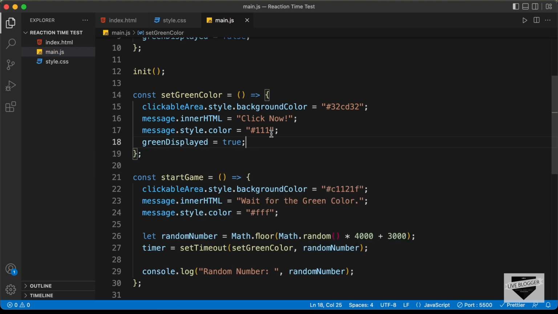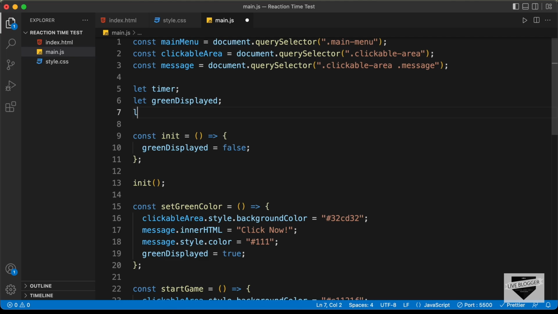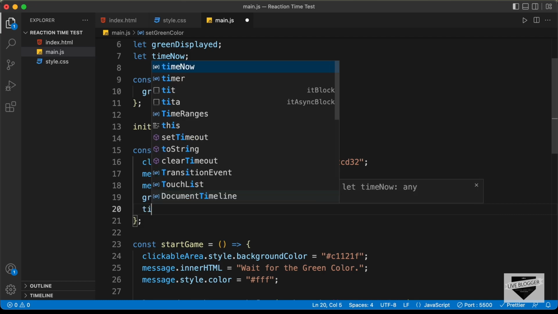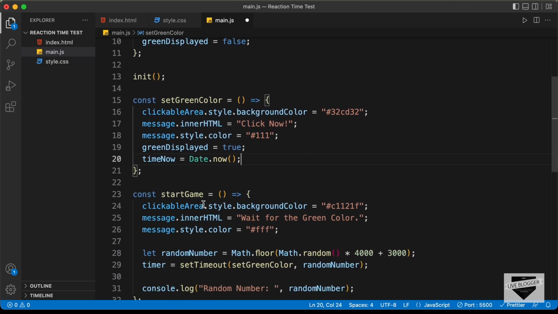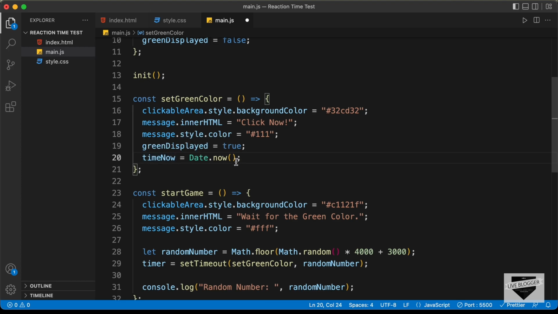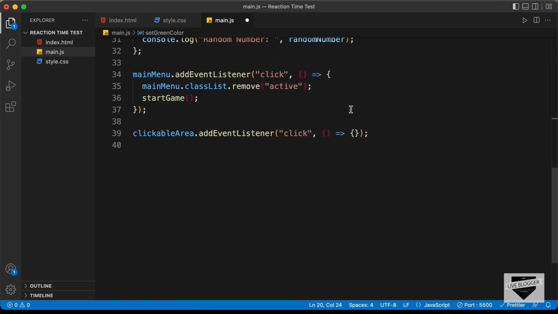And now we need to keep track of the time when the color was displayed. So for that, let's create a variable and let's name it time now. And here in the set green color function, let's type time now equals date.now. So this is a JavaScript function where we get the current time. So we are storing it inside time now. Now let's scroll down, and here in the clickable area event listener, let's add an if condition and let's check whether the green color was displayed. So let's type green displayed. Now when the green displayed value is true, we need to calculate the reaction time.